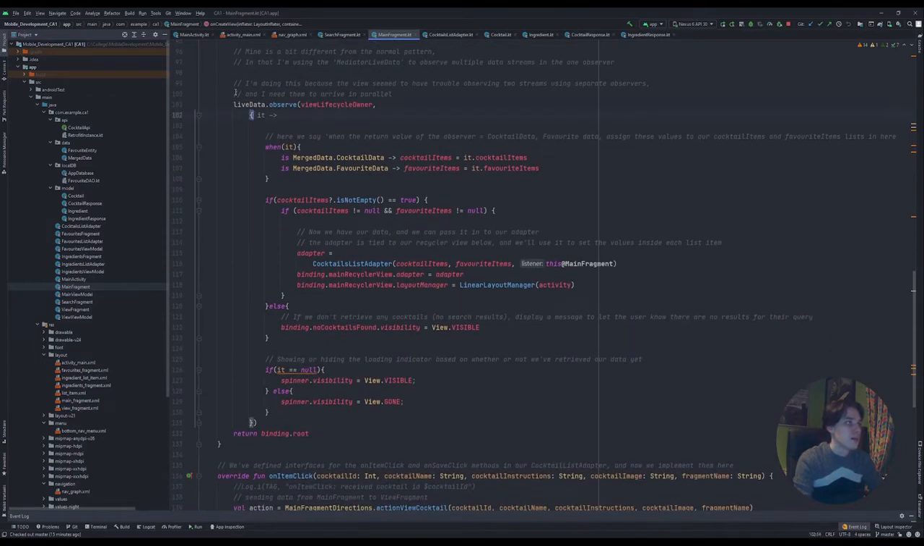Mine maybe looks a bit weird because I encountered a problem fairly early on when I realized that I want to be able to update the favorites, save or unsave a favorite, sort of dynamically by clicking a little heart icon on the screen. So I needed to be able to observe both the data from our local SQLite database and the data coming from our API. So that's the reason that I'm using this merge data, I should say. We're watching our cocktail data and our favorites data at the same time. So we get all of our data in one go.